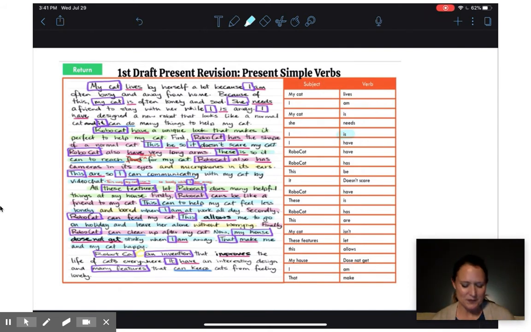Let's keep going. I have. Good job. RoboCat have. That's not right. So I'm going to highlight that verb because I know I want to go and change it. And I'm going to do that with all of my verbs. I'm going to go through and find where I have made my mistakes.